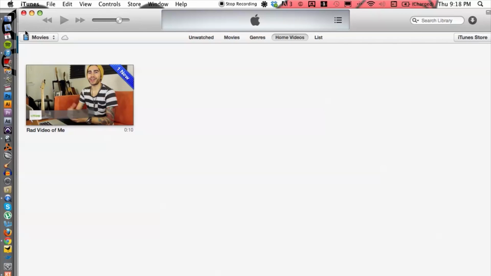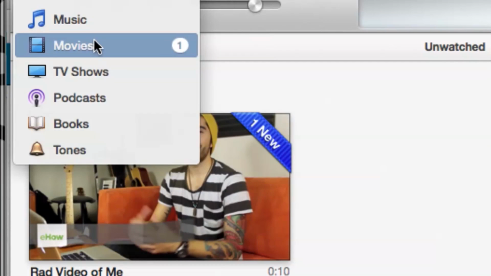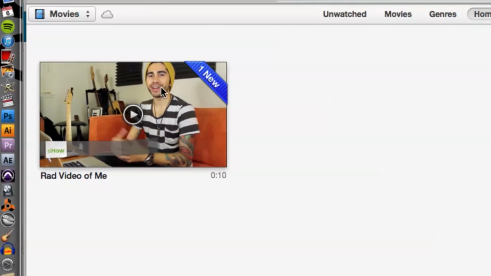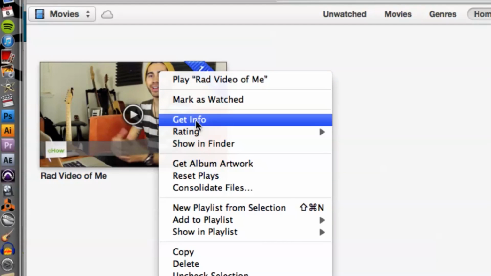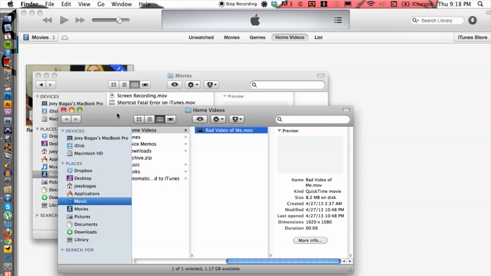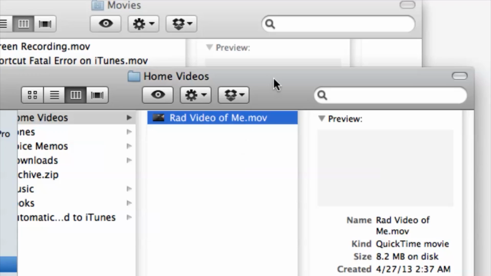So you basically want to locate the movie. So go under your movies and locate the one that you do want to transfer onto your Android. So I'm going to transfer this one. So what I'm going to do is right-click on it and show in Finder. Okay, so from here, I can grab the file and transfer it over.